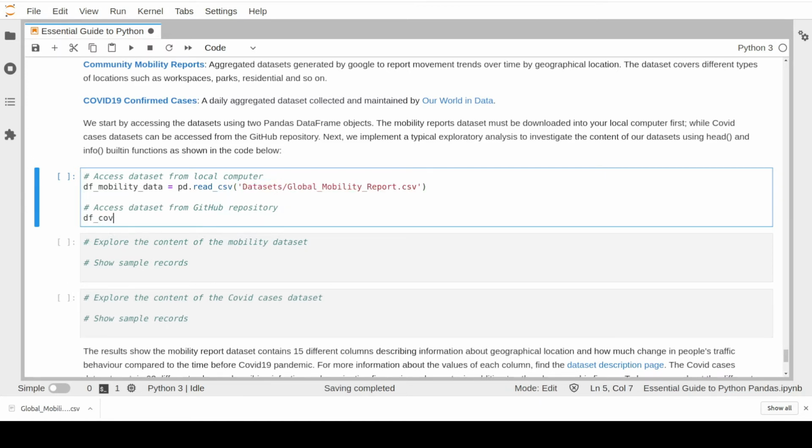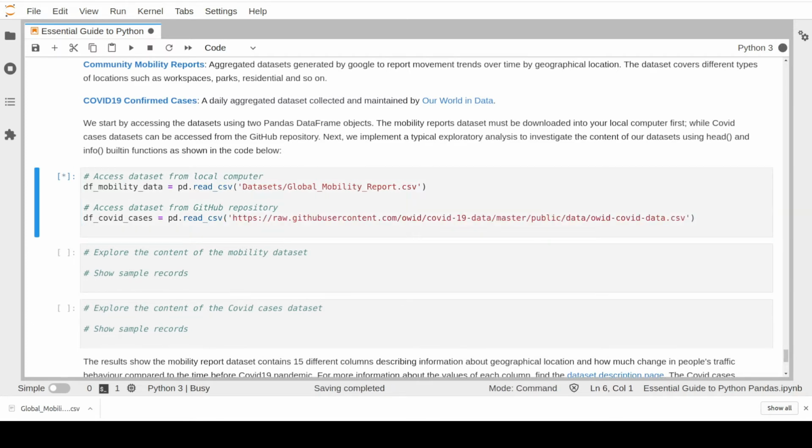Now for the second dataset of daily COVID cases, the file is actually updated daily and uploaded to a GitHub repo. So there's no need for us to download a local copy, as we can access the data directly from the GitHub repo. Okay, so we run this cell, and this may take a little time for the data to be downloaded completely.